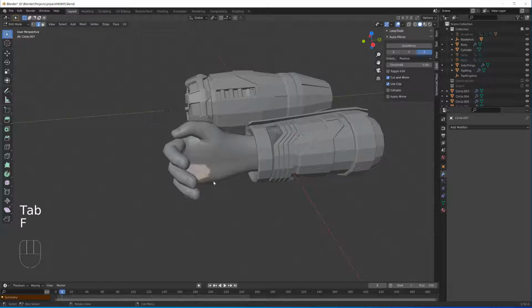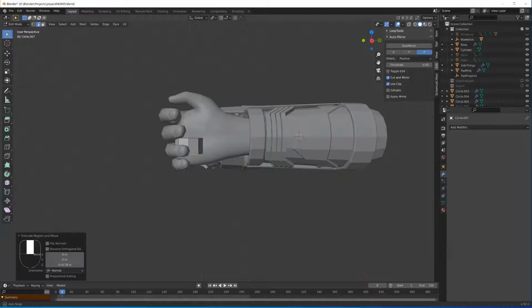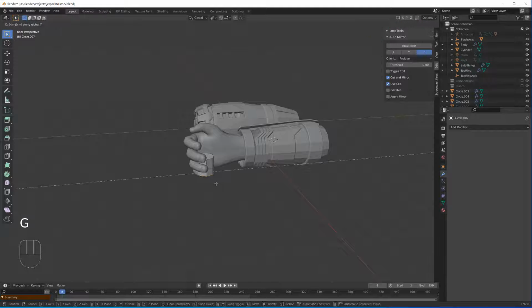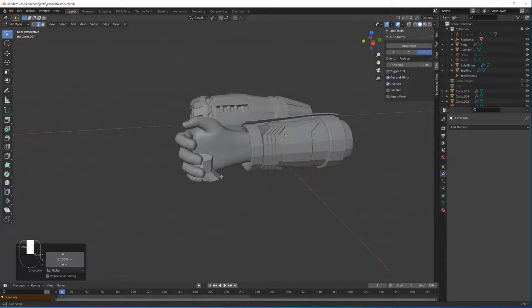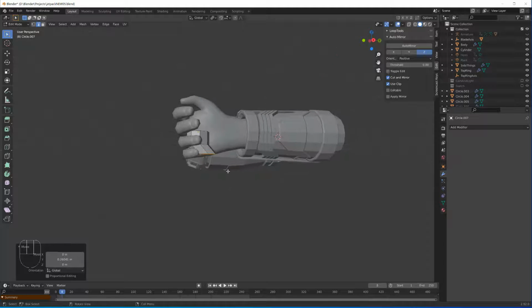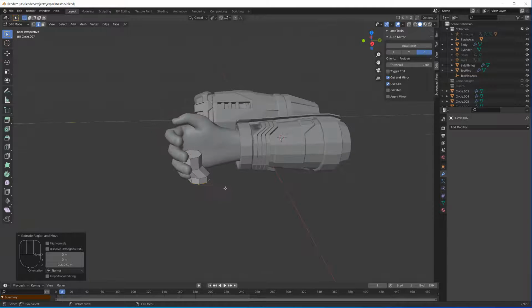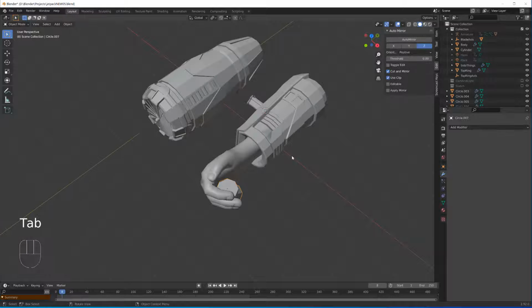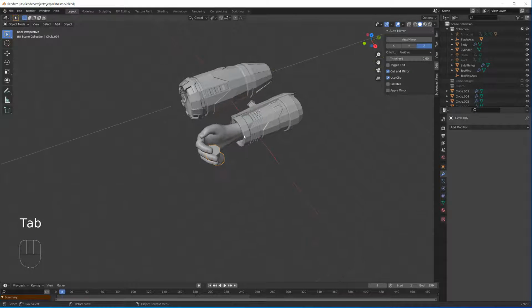Tab for edit mode, F to fill it with a face, E to extrude it. Let's do a little bit downward. And we can extrude here, then extrude again and say like GX. That's the wrong one. So where are we? Okay, GY. More like this. I'm gonna extrude one more time, E, like that. And I want to connect this thing, of course, to this thing. So what I'm gonna do is I'm gonna tab. I want to take some of that geometry.